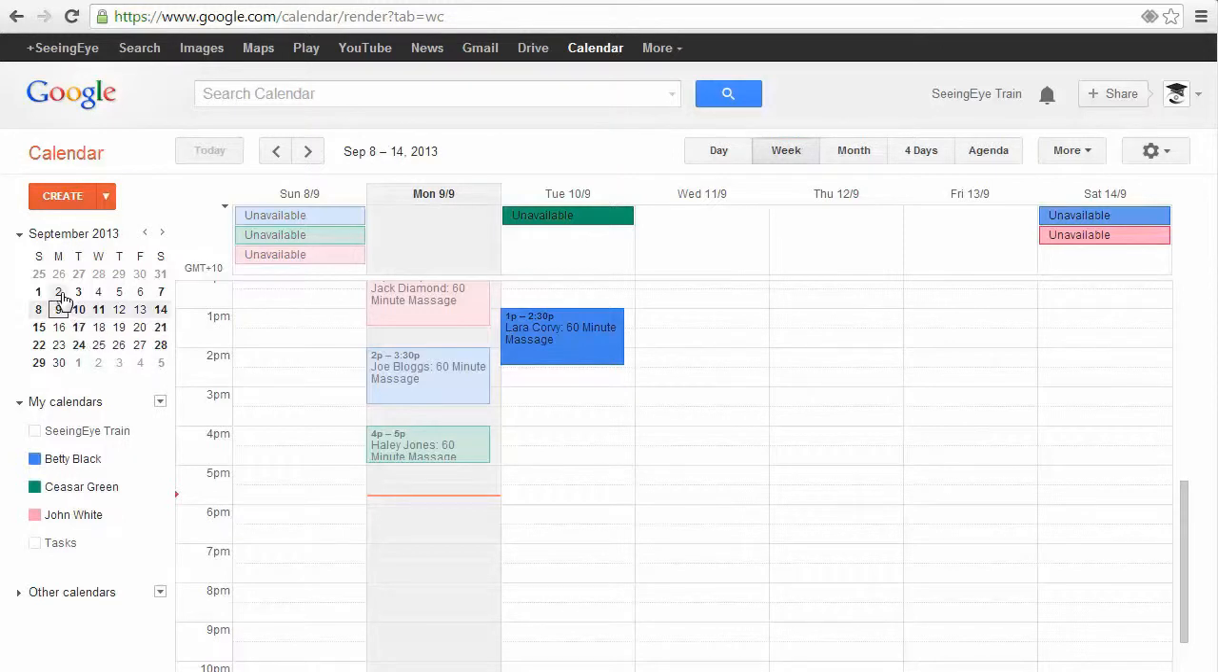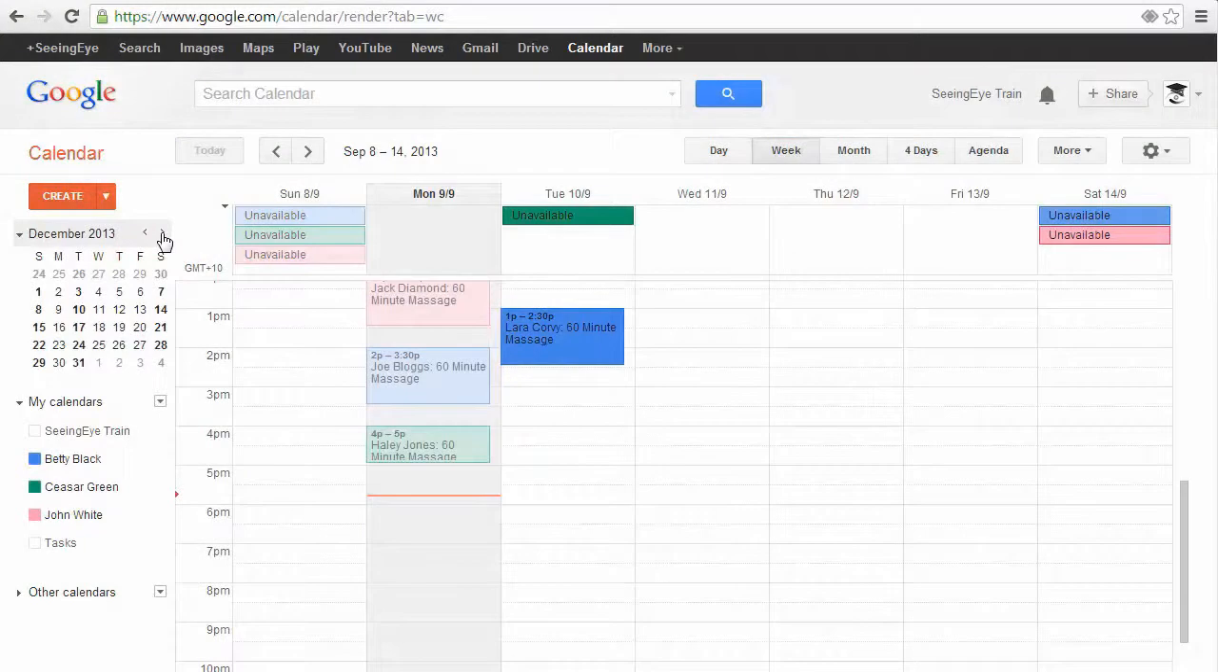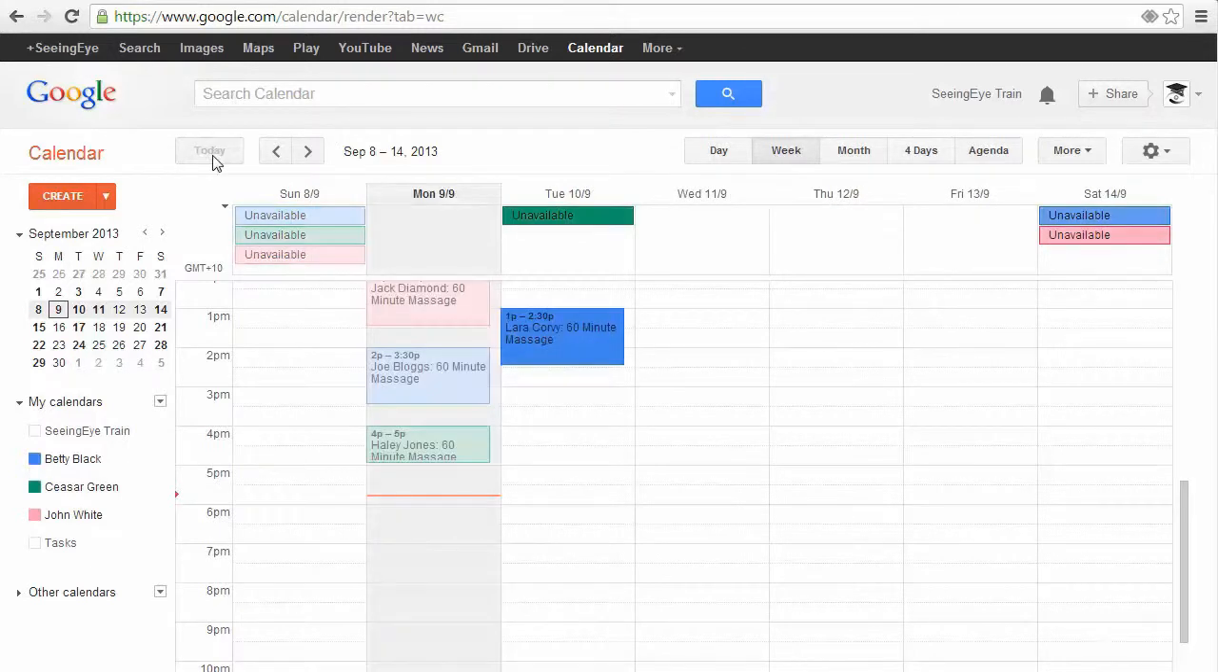So we can use these little arrows over here to flick forward to the next month. So if we wanted to see what's happening on December the 10th, we can click on December the 10th and we'll see the 10th of the 12th, and we'll be able to see what's happening here. So again, if we want to go back to today, we can click Today. So they're the two main ways of quickly navigating around to different dates.